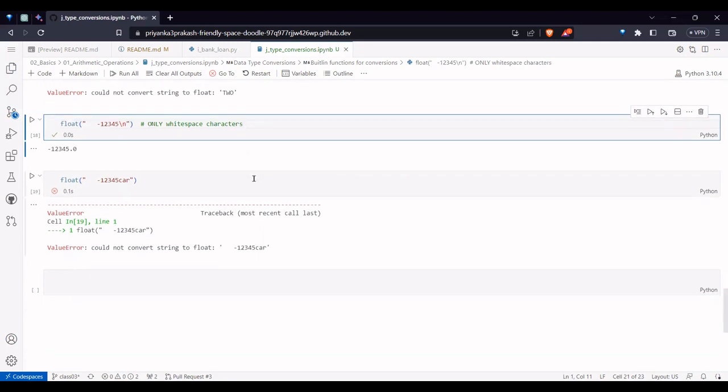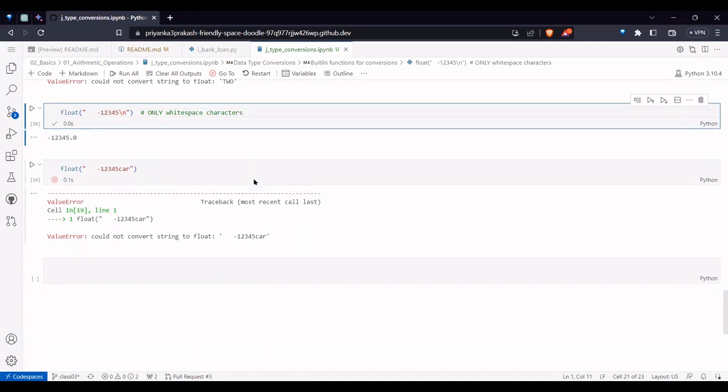So what are the various white space characters? You'll understand slowly. There is a module also. I can show you that afterwards when you go to strings. Only for white spaces it can understand.